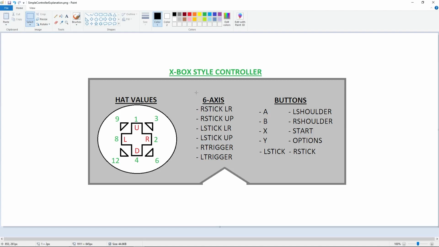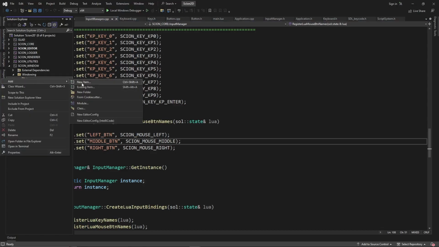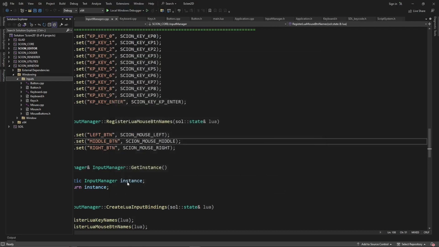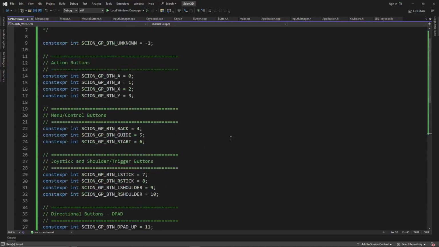Okay, so just like the mouse and the keyboard, we need to create some constants for the gamepad buttons. So let's do that now. So we'll go to our inputs, add new, header file, and we'll call this gp buttons.h. So I already have these queued up over here, so I'm just going to copy them over so I don't have to type them all out. Alright, and we'll just go over them really fast.